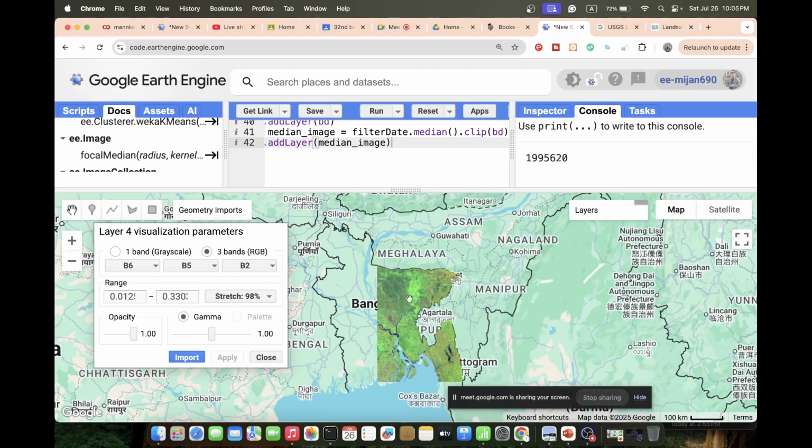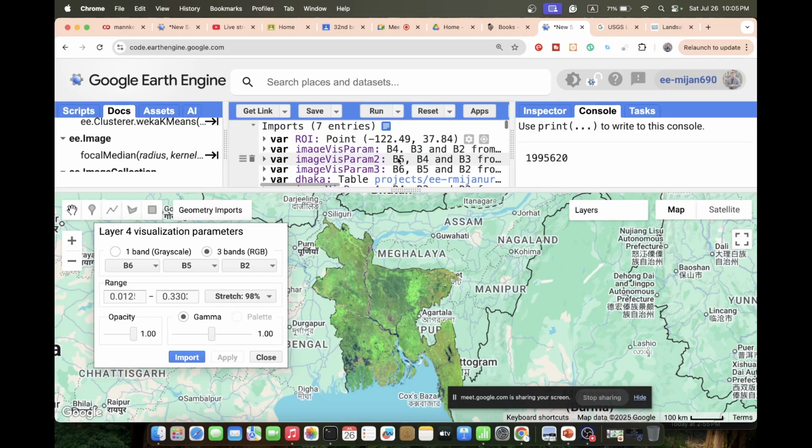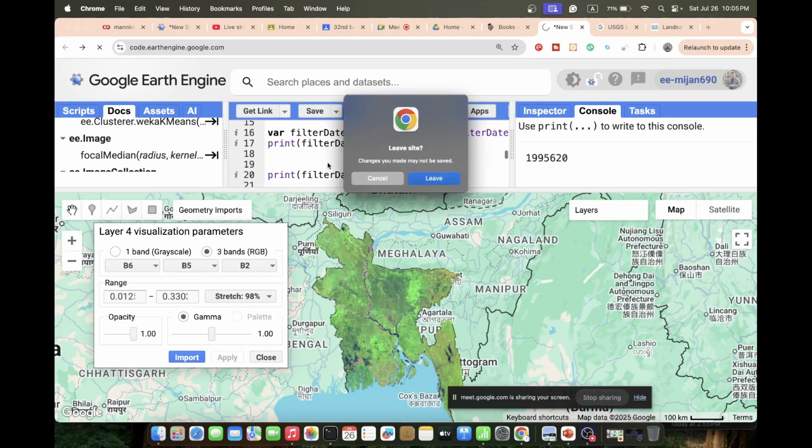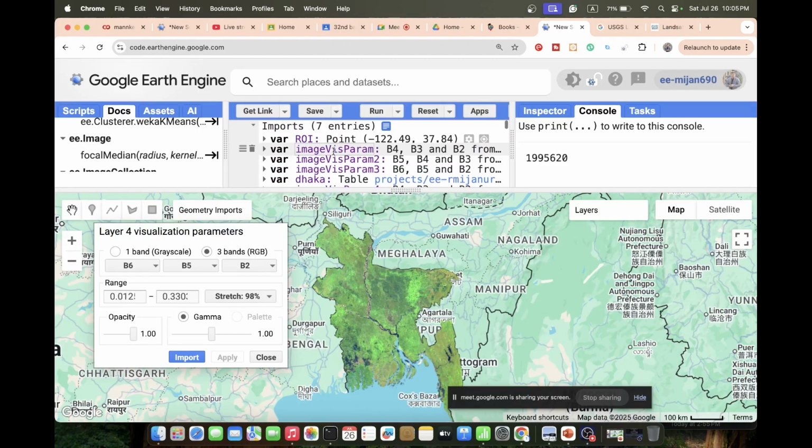So now we just use this median composite image and make the land use land cover for the whole country boundary of Bangladesh, and make the vegetation analysis or anything we can do using this imagery. So this visualization I want to input in my code editor. So for that I just click on the import.